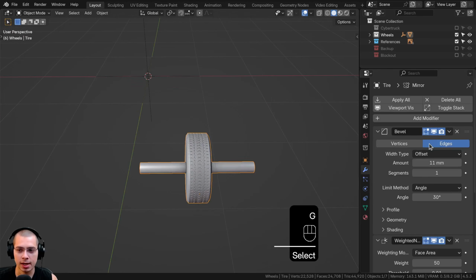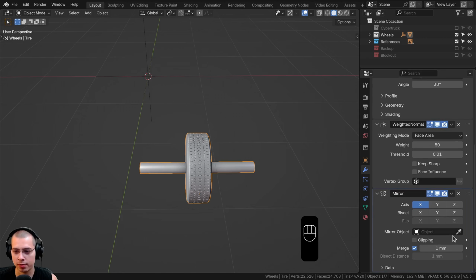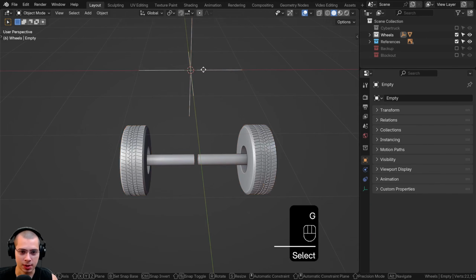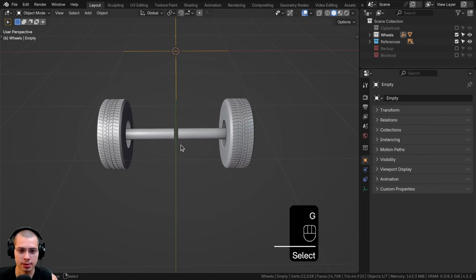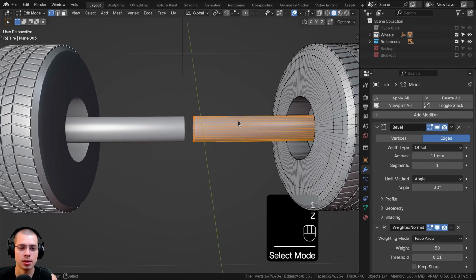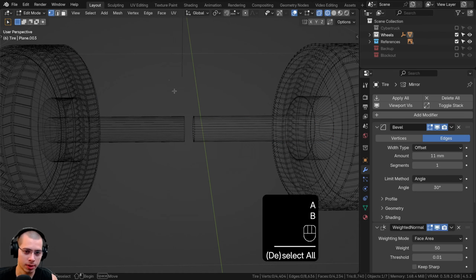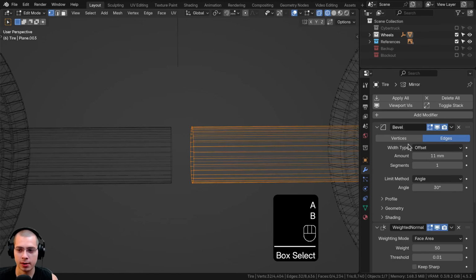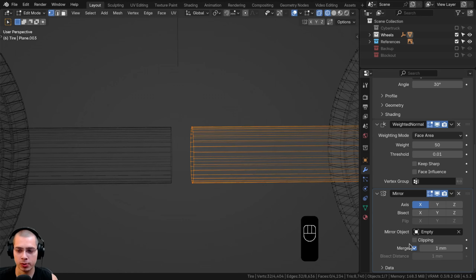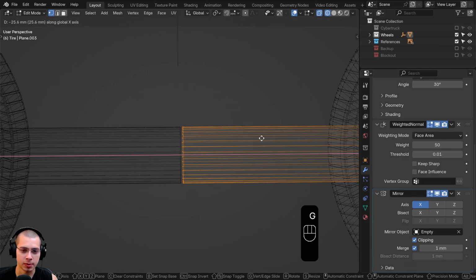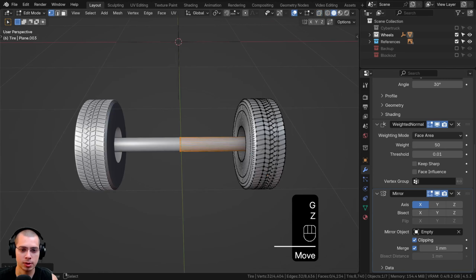So this empty is now in the center of the world. If we select the tire and scroll down here to the modifiers, we'll choose the mirror object, and we're going to choose the empty. So now it's mirroring from the center of this object. So we'll go back into edit mode of the tires. We're going to go into wireframe and just box select the axle here. And if we scroll down, what we want to do is turn on the clipping button on the mirror. So I can drag this into the center of the mirror, and it's going to merge together.